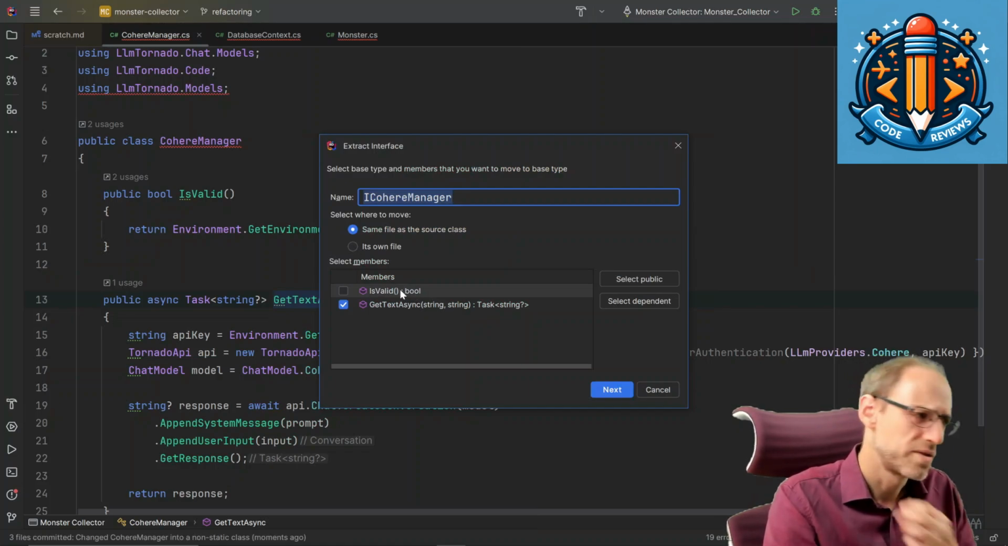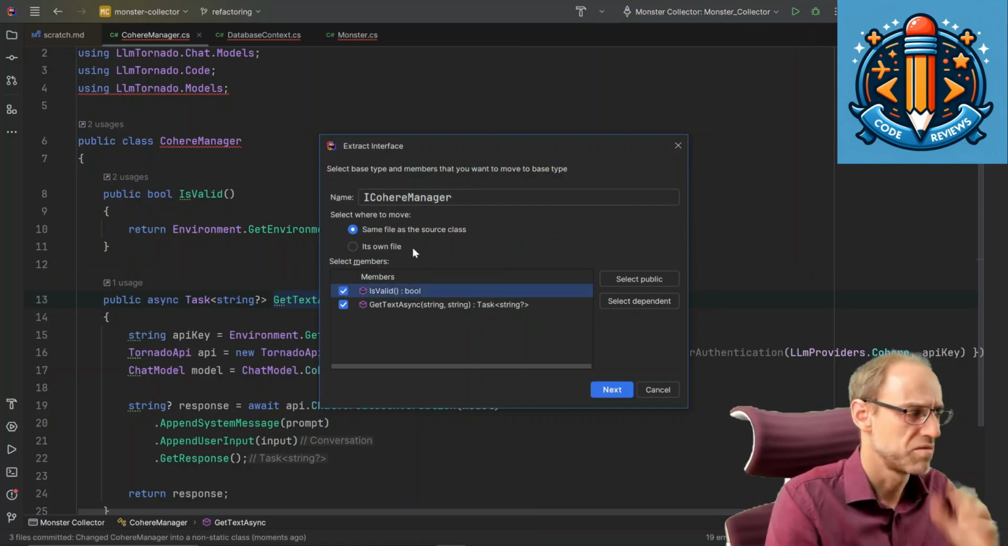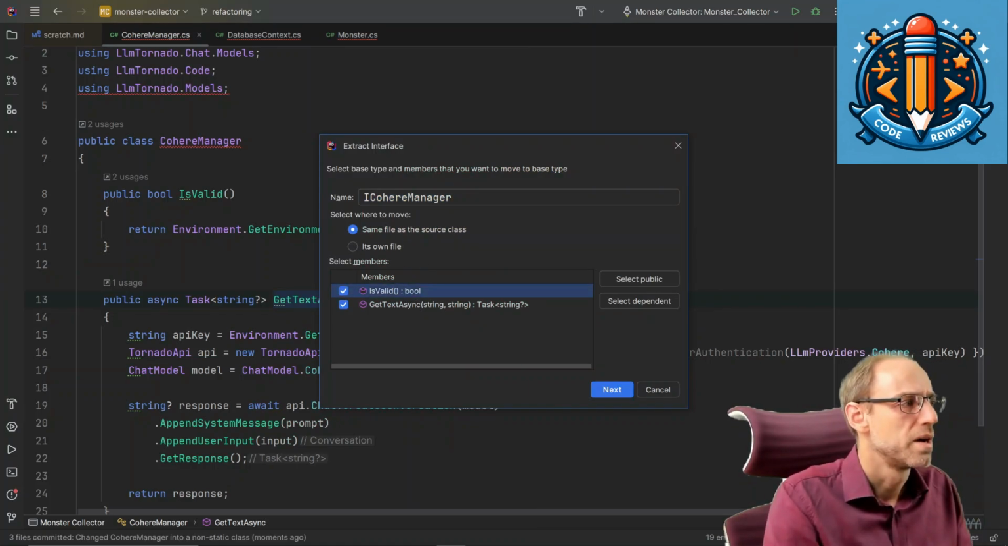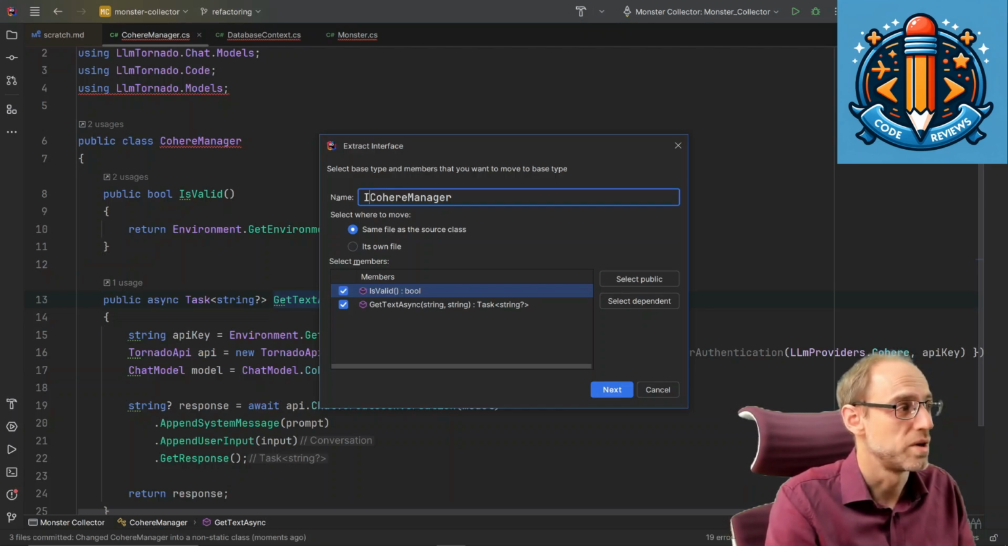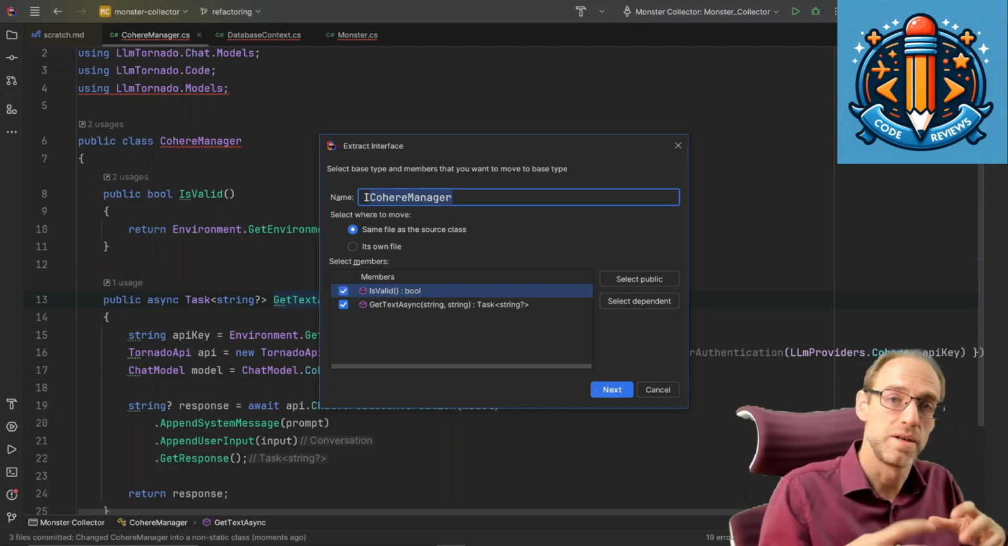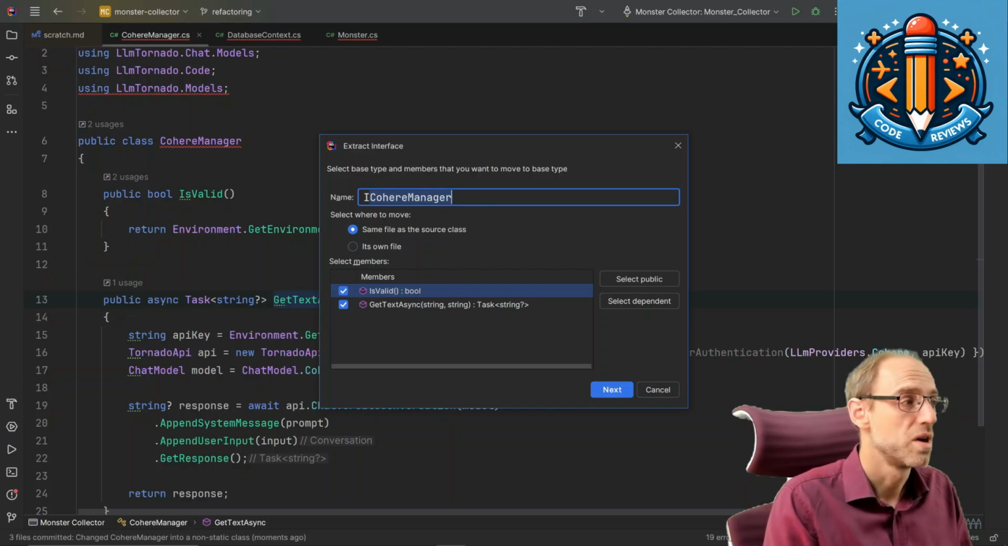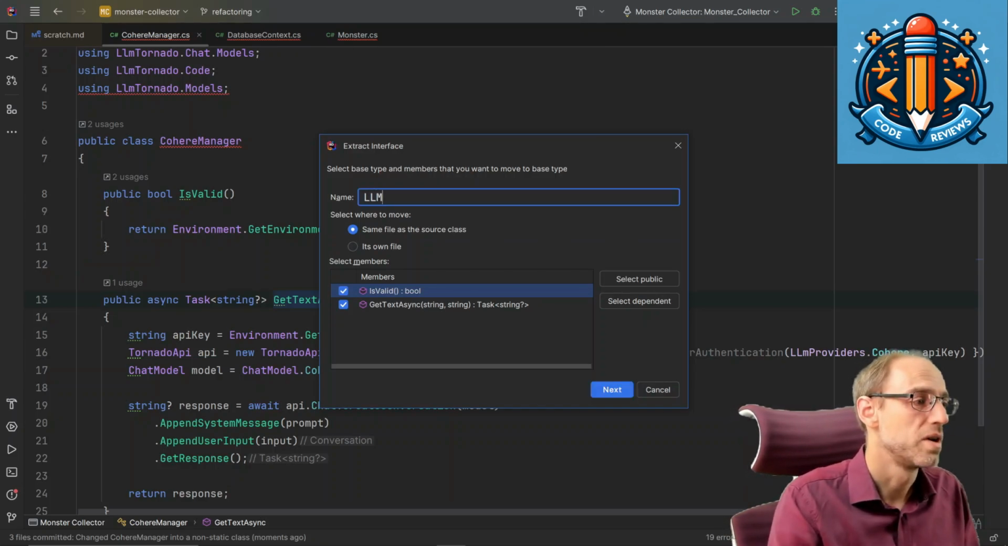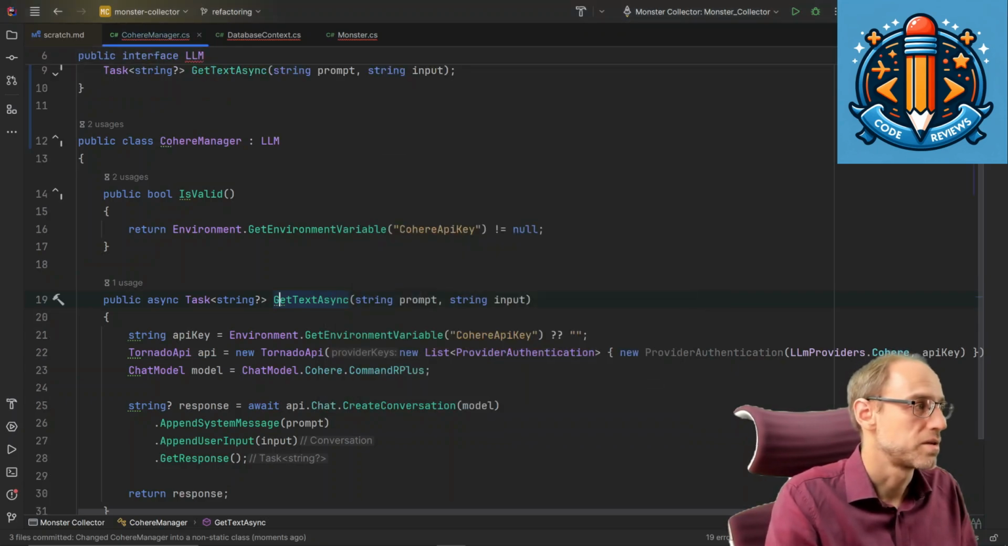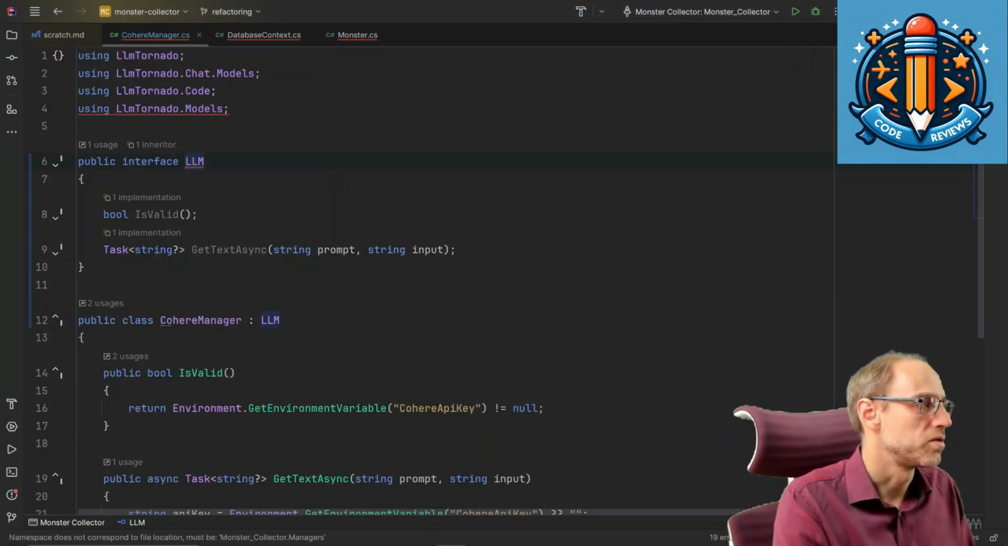And I'm not sure about this validity, so for now, let's just leave it in there. And it's called ICohereManager. Well, since it's supposed to be the extensibility for the LLMs, it's more like an LLM for us. So let's extract that, and we can move it inside the file.